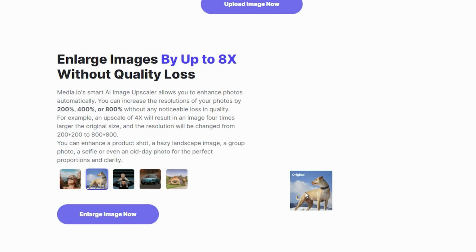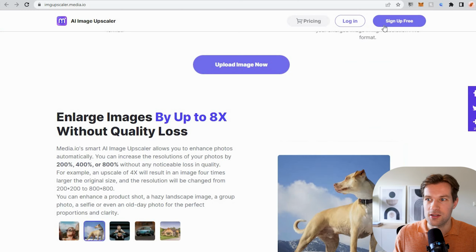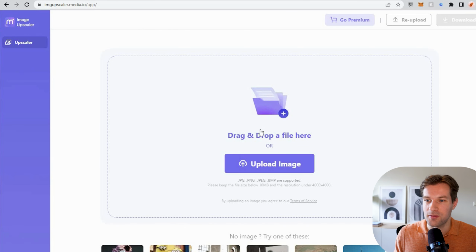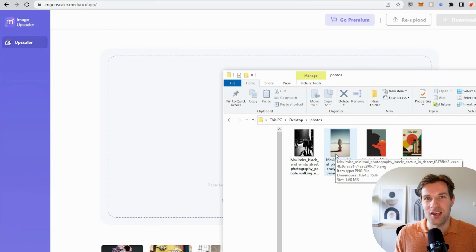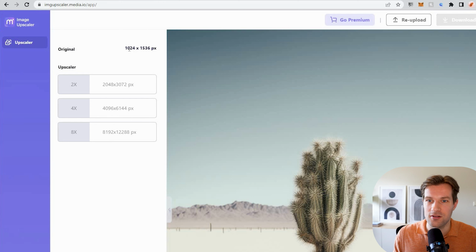So here's the original. Then without AI upscaling, it's very ugly if it's big, but with, it's very pretty. So I logged in, I signed in for free. And here you can drag or drop a file. I want to upscale my lonely cactus in the desert because honestly, I would like to have this printed out. So I just pull it in here and it is uploading. It goes quite fast. So you see that the original is size 1000 by 1500 pixels.